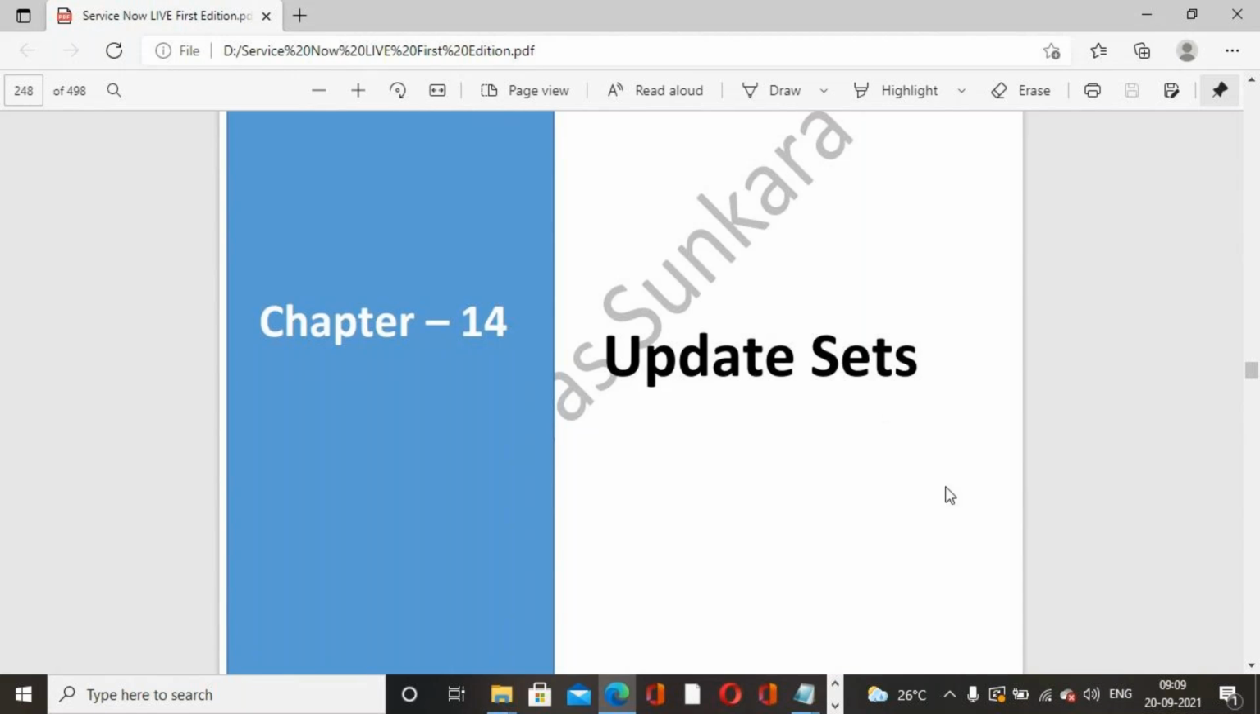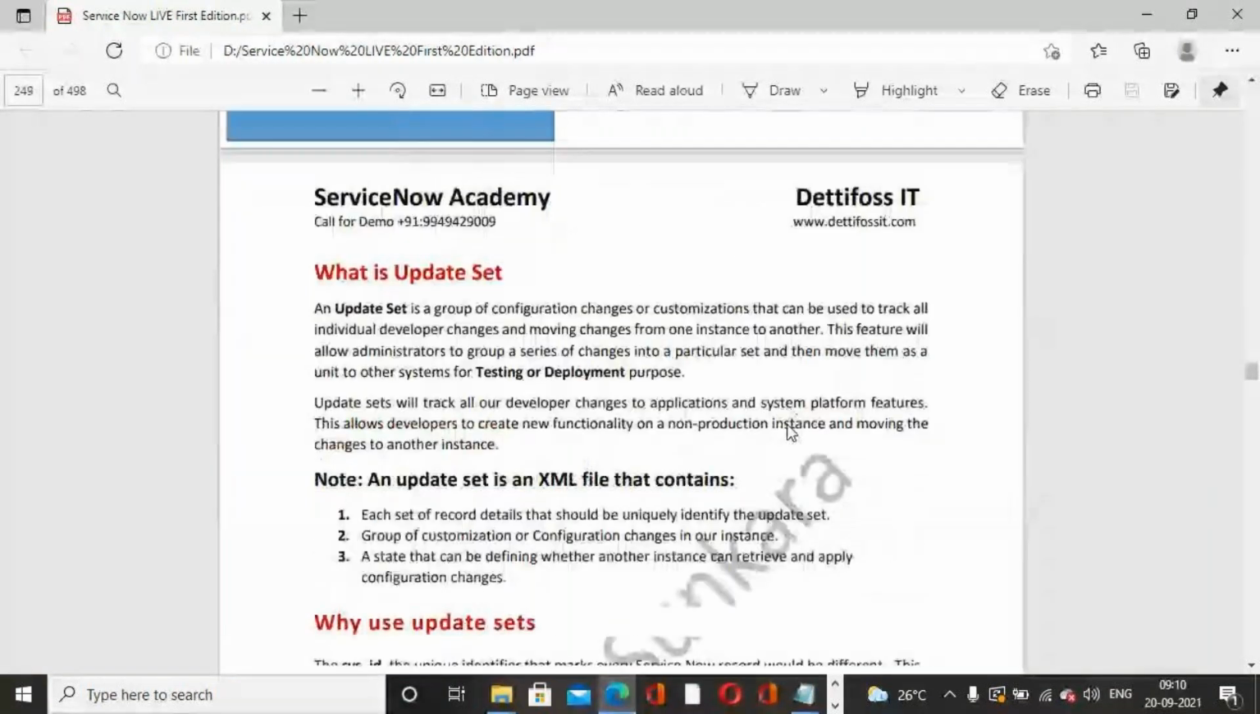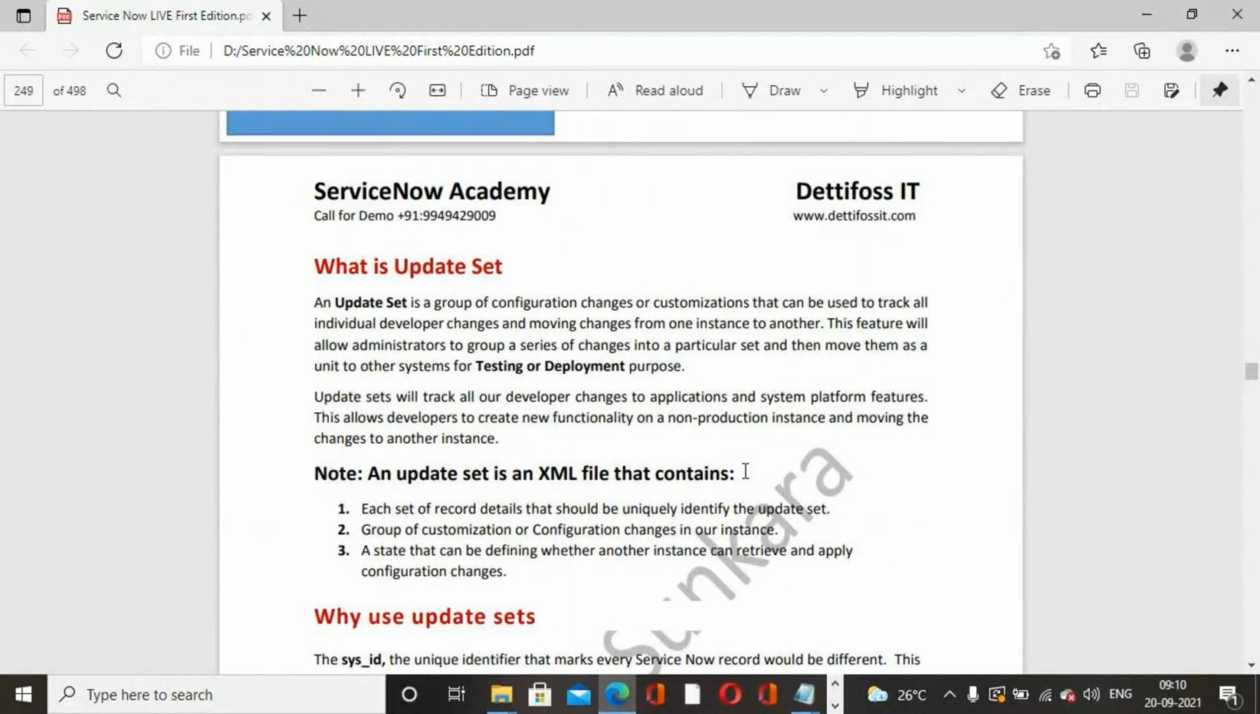When you want to migrate the changes from one instance to another. For example, when you made changes in a sandbox or developer instance, I have to move those changes to other instances, like testing, UAT, or production. So when you want to migrate the changes from one instance to another, we have to create a local update set record. We already saw the process.